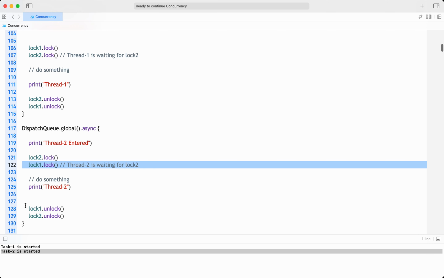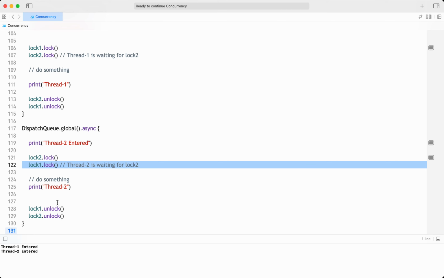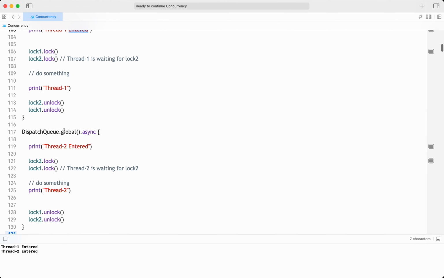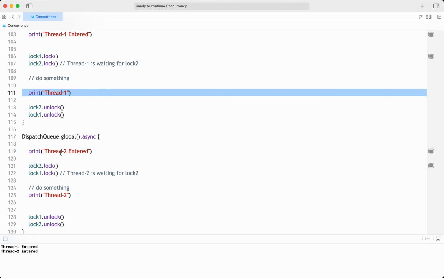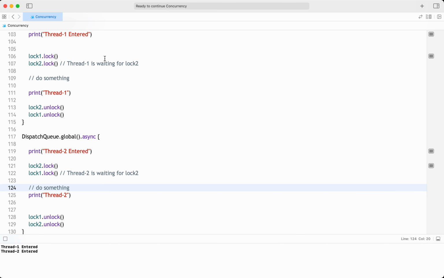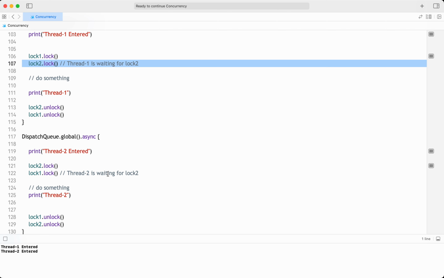So what happens, as you can see here, is a circular dependency. It entered thread 1 and it entered thread 2. That's it, a deadlock. See, these statements are not getting executed. Why? Because thread 1 is waiting for lock 2, and thread 2 is waiting for lock 1.